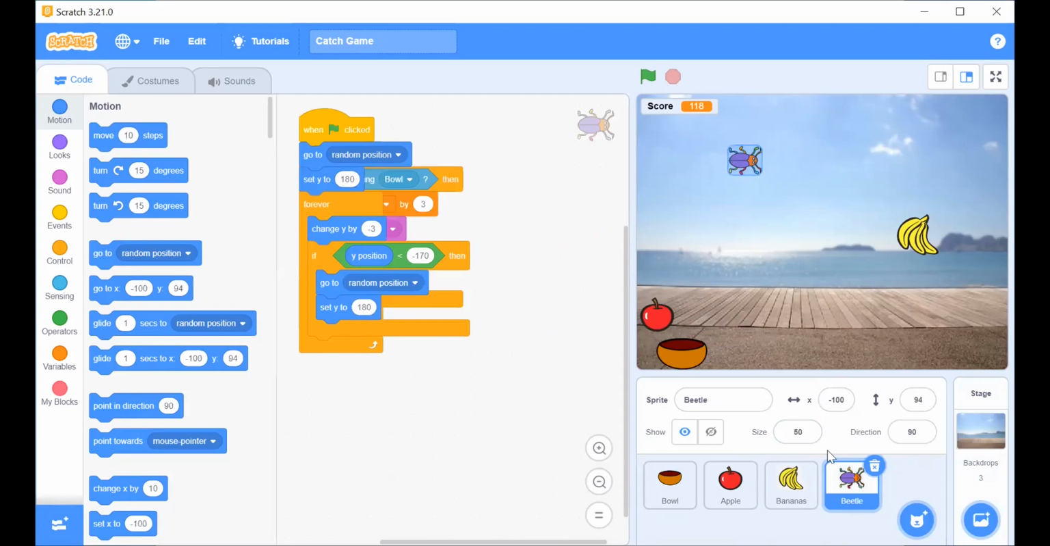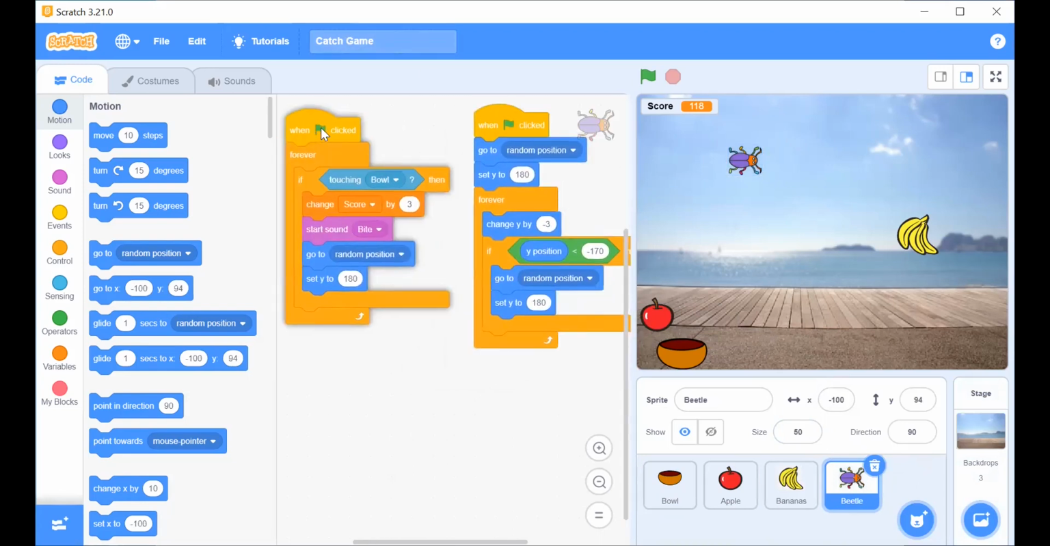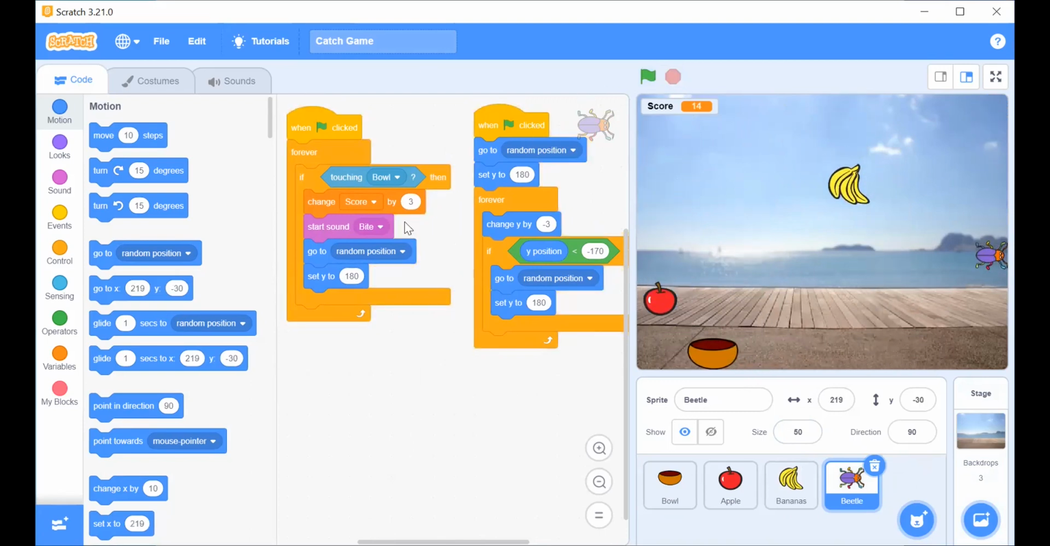Now I've added this block of code to my beetle. Now, if I play this game, you can see that the beetle is also falling. But now I don't want it to be an addition. So what are we going to do? I'm going to make it minus here for the beetle. Click on the beetle and make it minus, because whenever the beetle touches your fruit, it destroys the fruit.